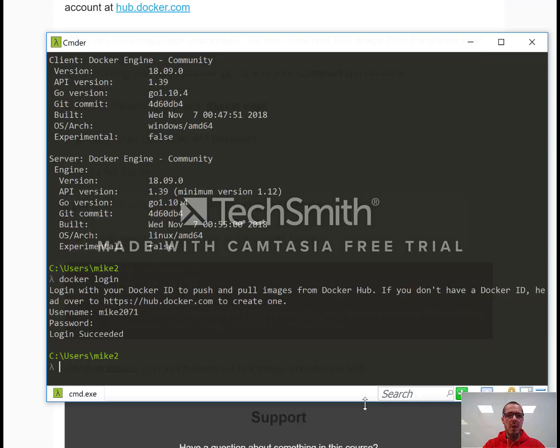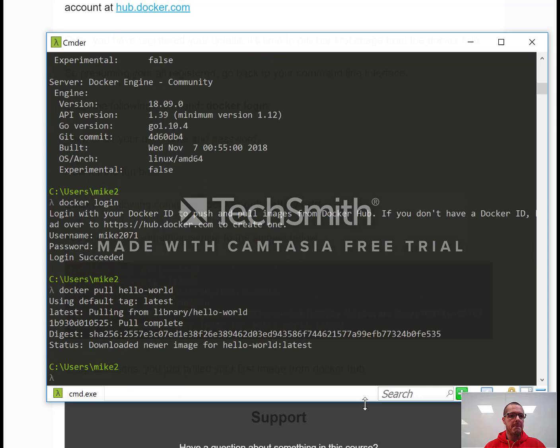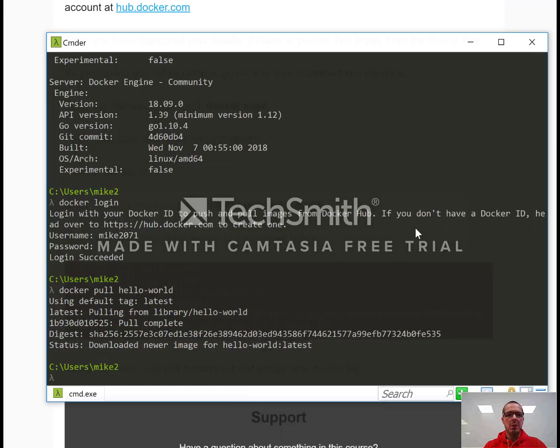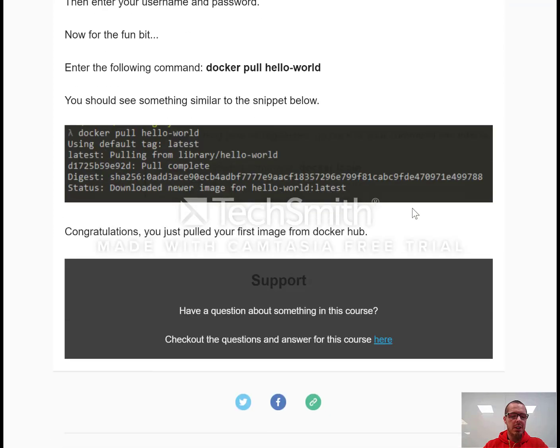Just going to pop open Commander. What we're doing is docker pull hello world, and then we're going to hit enter. Okay, so we've just gone out and pulled our Hello World image from Docker Hub, and I think pretty much that's the end of this tutorial, or this day's email, whatever.